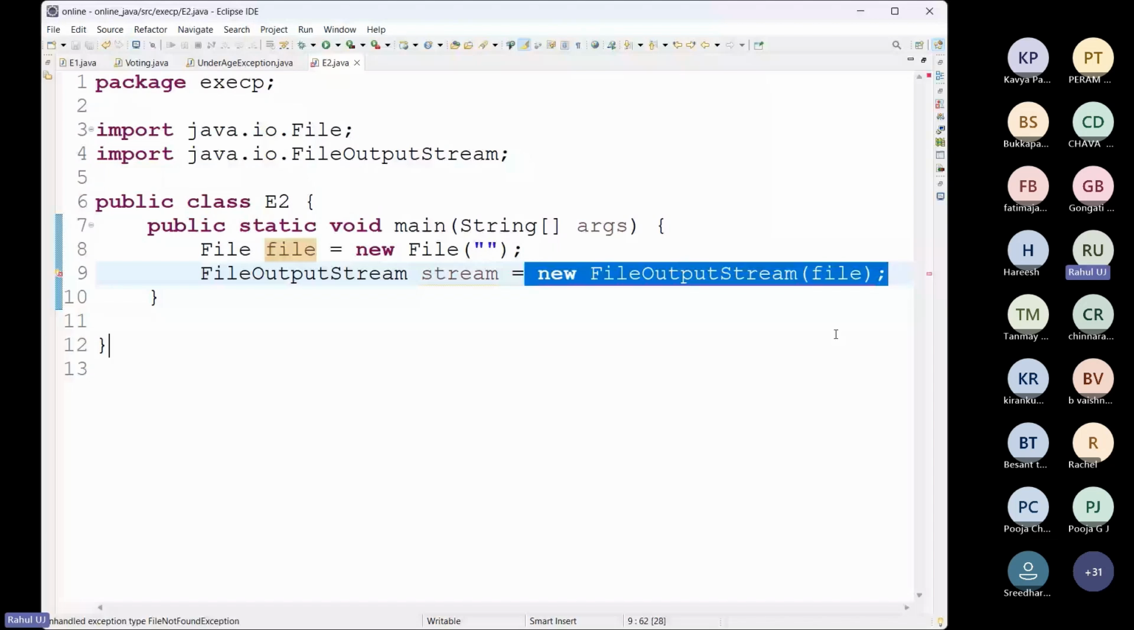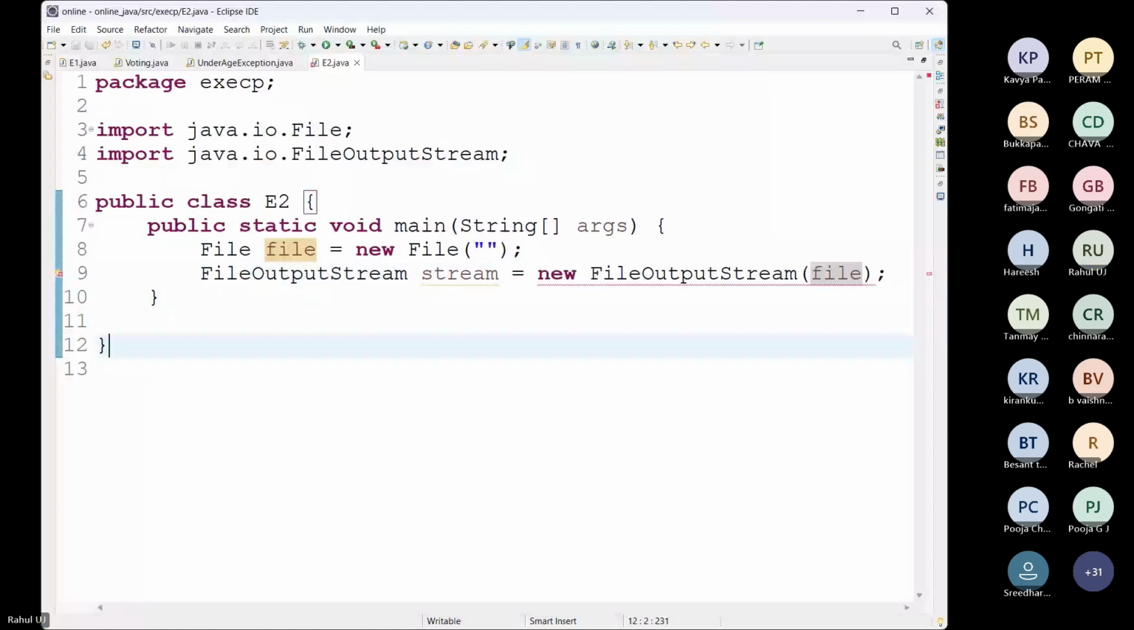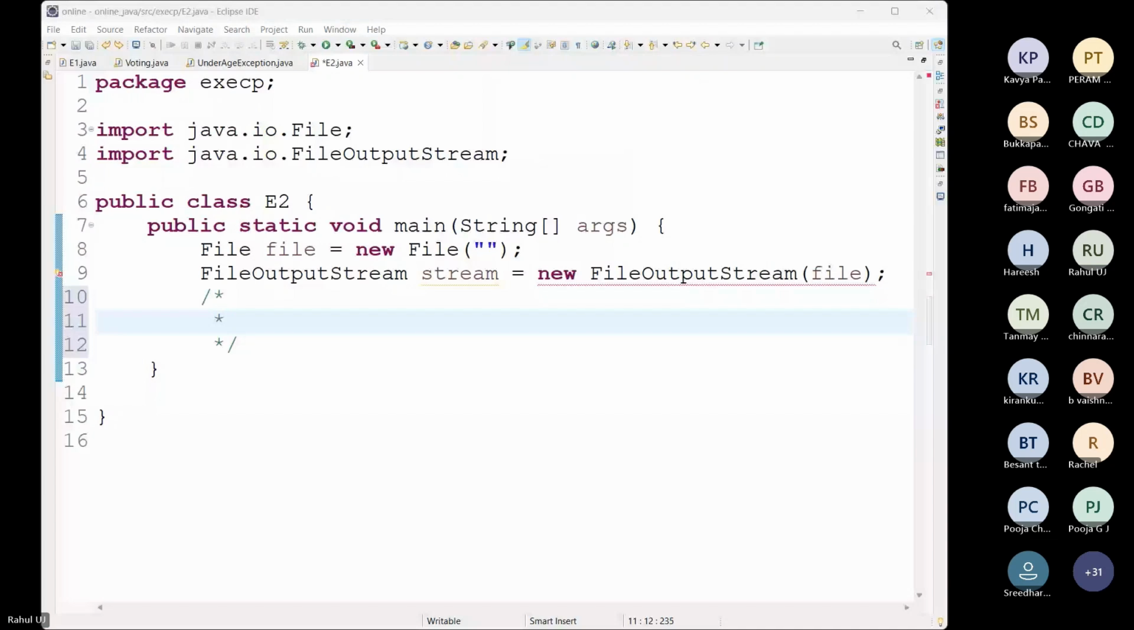So see, semicolon is there. Object is created. Everything is imported. Then also we are getting an error over here. So if I see what it is saying, it is saying, before execution itself.